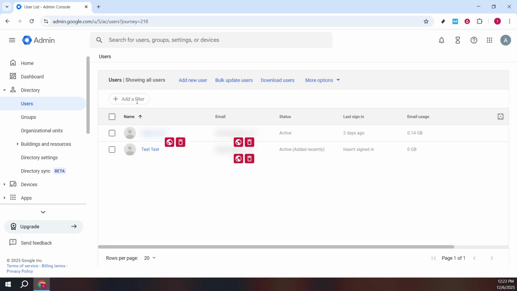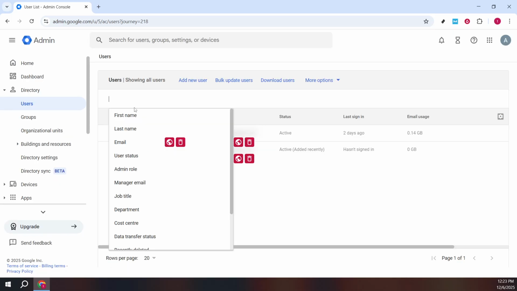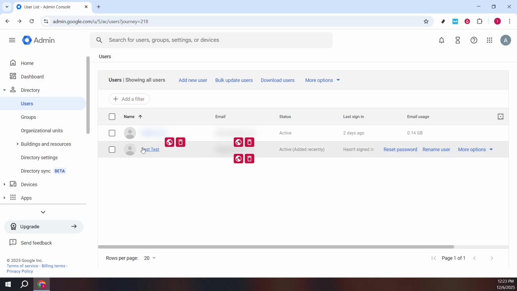If your list is long, use the filter option to narrow things down. You can filter by organizational unit, user status, or other attributes to quickly find the person you want to update. Once you've located the correct user, open their profile to view their details.